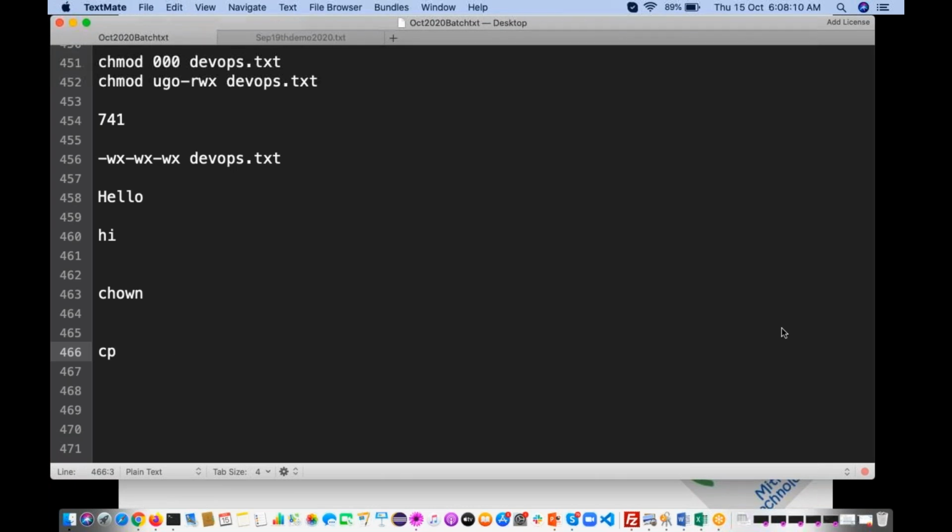cp means copy. What file or what directory you want to copy, you can specify here the file name or directory name, and then the destination directory where you have to copy. This is the syntax: cp, which file or which directory you want to copy, and where you want to copy, the destination directory.